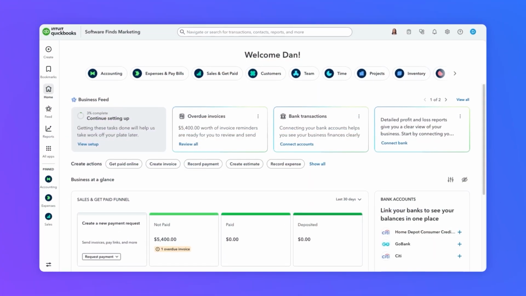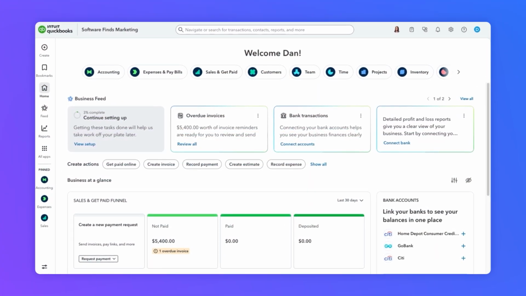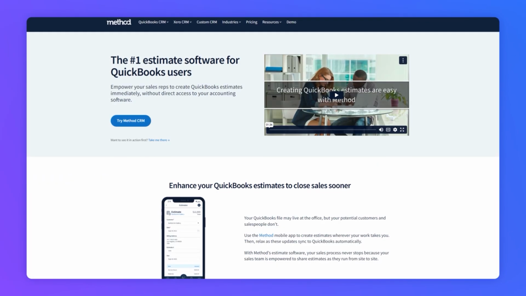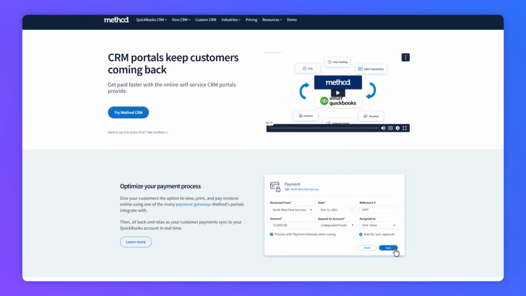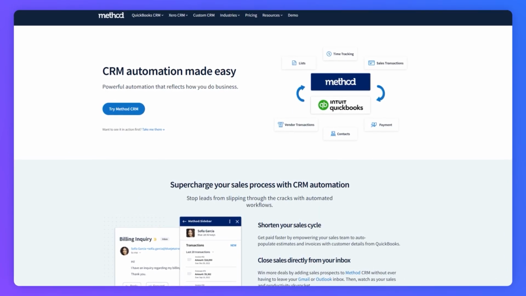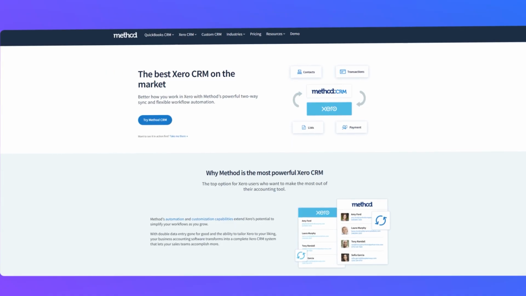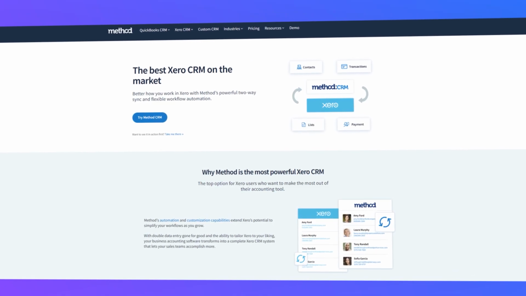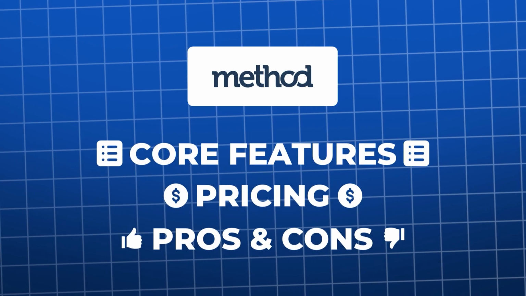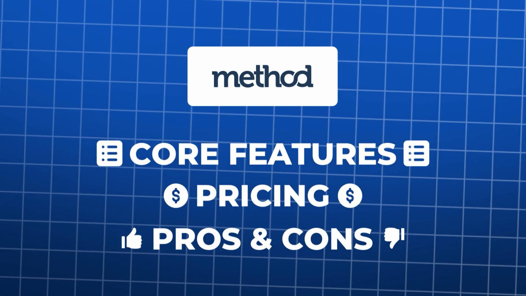For businesses already running their operations inside of QuickBooks, Method adds everything that QuickBooks is missing: lead tracking, estimates, job scheduling, portals, and workflow automation, all without having to retype the same data twice. And for those of you using Xero instead of QuickBooks, they have a nice integration set up for that as well. So we'll be taking a look at Method CRM, its core features, its pricing, its pros and its cons, to help you decide if it's the right tool for your business.